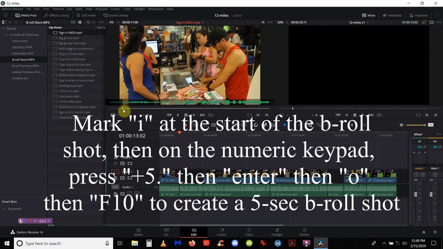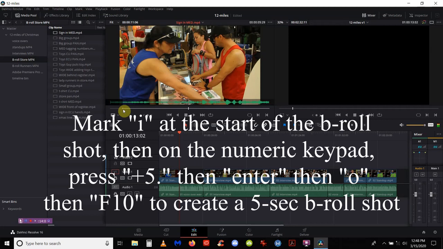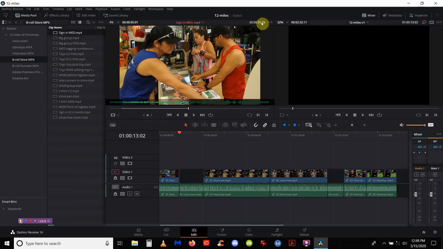So it's plus 5 period, and then enter. And when I hit enter, it jumps forward 5 seconds. So then I mark O for out. And so there's my 5-second shot. You can look here, it's actually 5 seconds and one frame, but we're not going to worry about that one frame. And then we've got these two tracks locked.